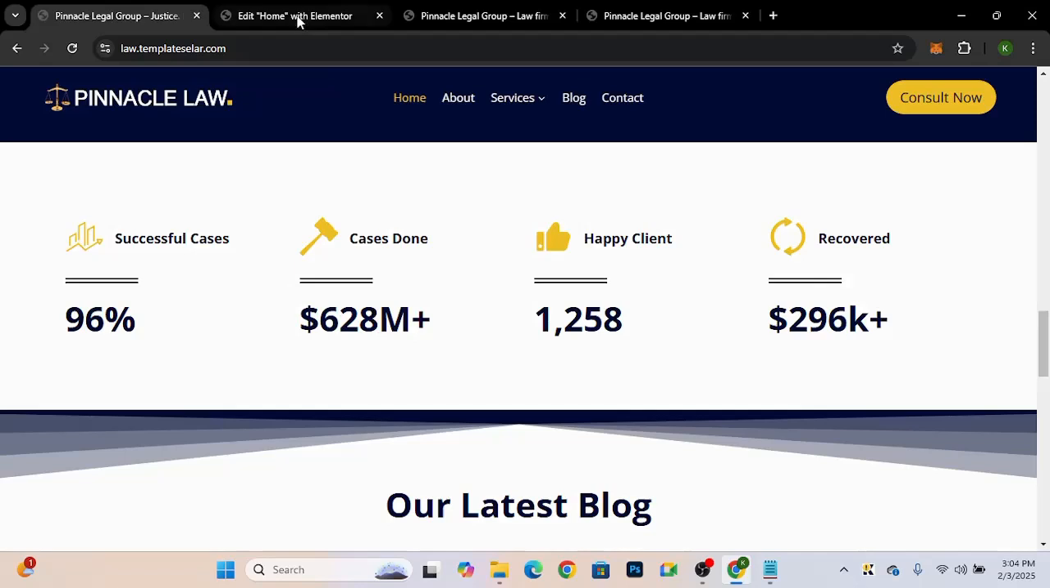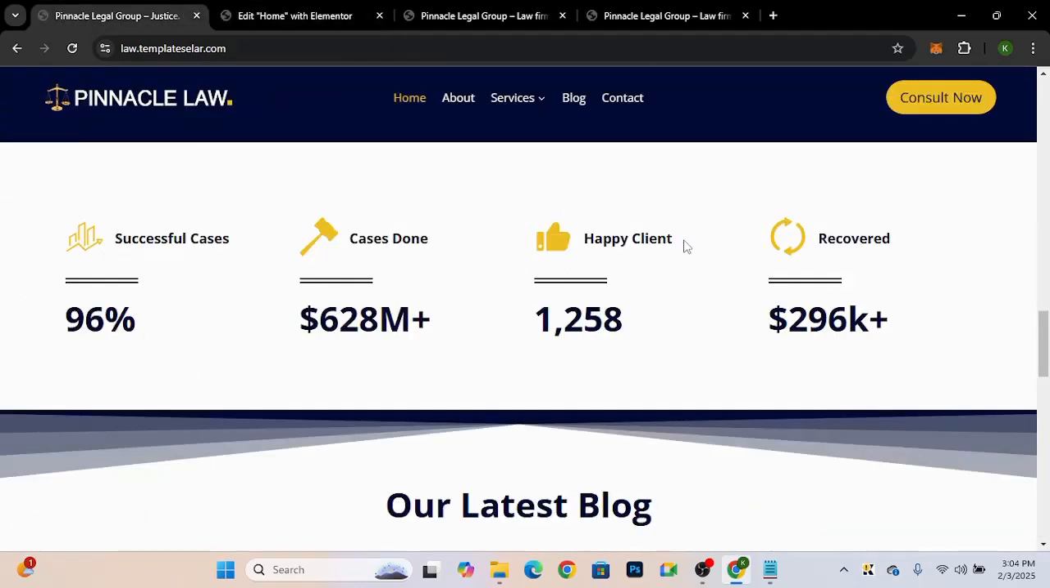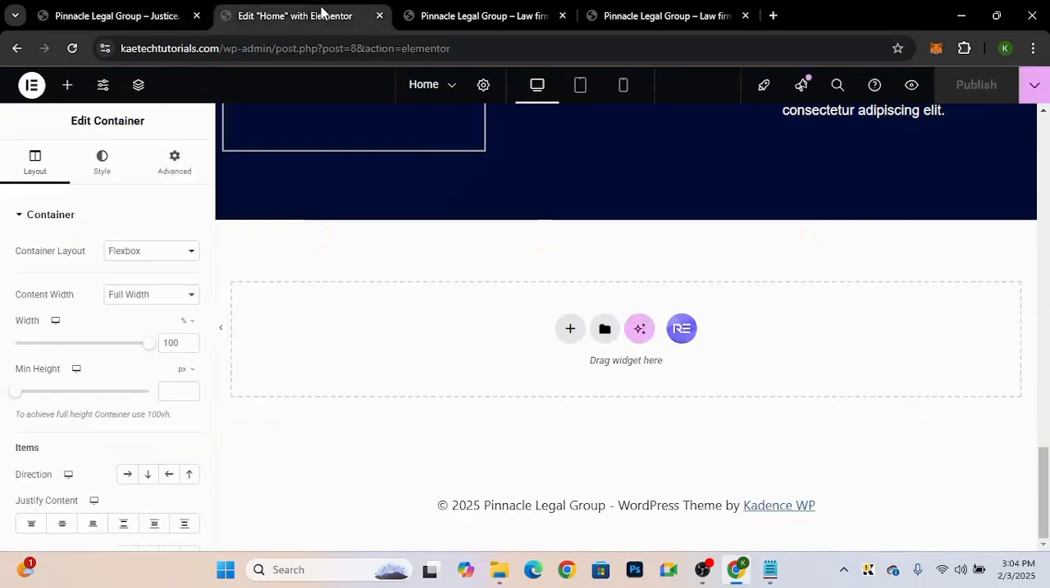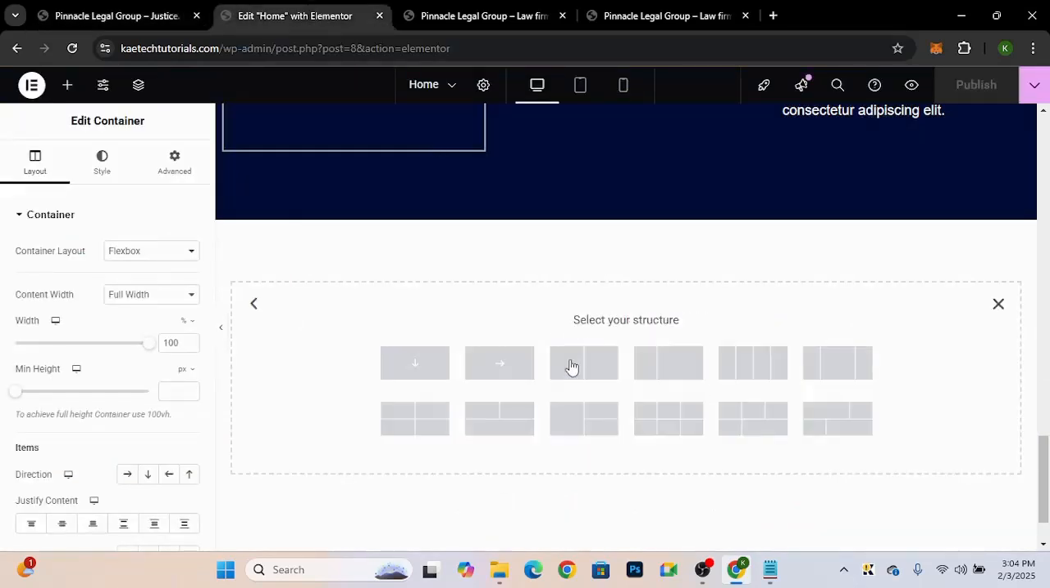So how do we create it? Let's go over here. So this is what, 1 2 3 4. Let's go over here and then create a container over here. So we're going to create a container. I'm going to create this particular container over here, direction row container.